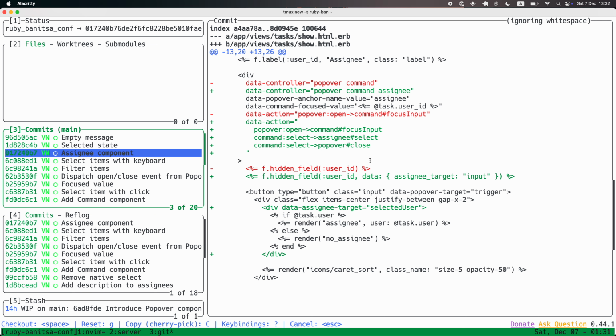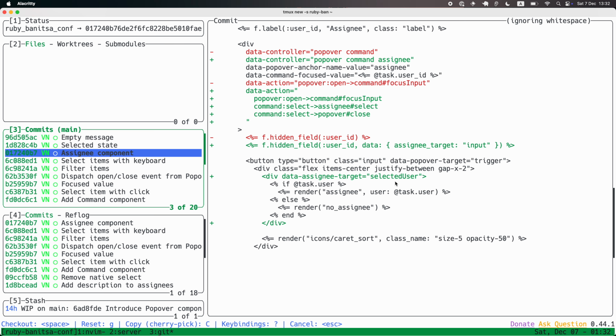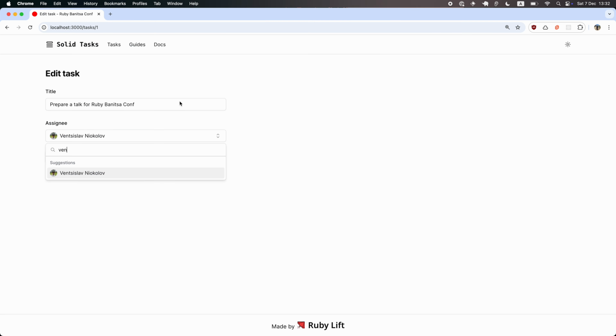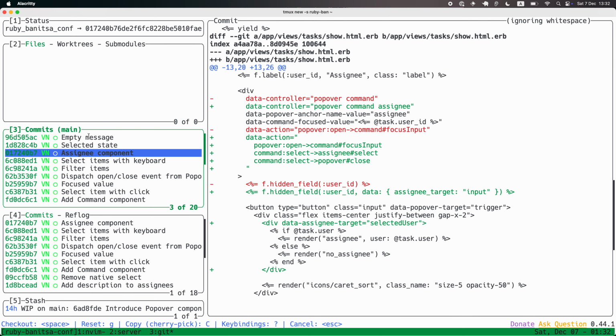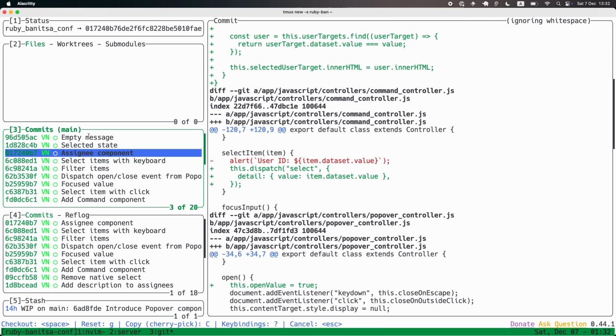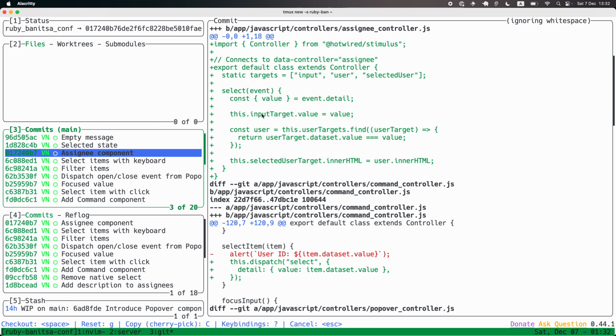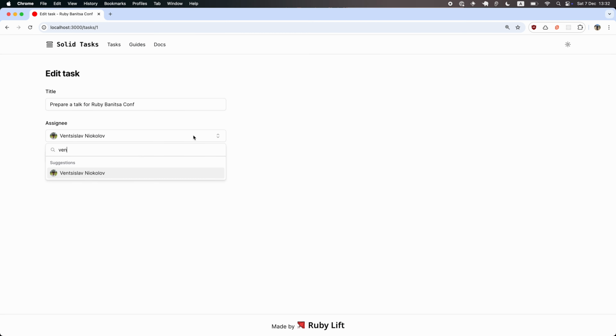And here, we're just adding some targets. This is the hidden field that the assignee component is supposed to update. This is another target, which is basically this part, so it knows how to update this. Let me just see if I missed something. Yeah, so now we actually have it working. We're updating the hidden input value here, and we're also changing the visual representation. So this point should be working.